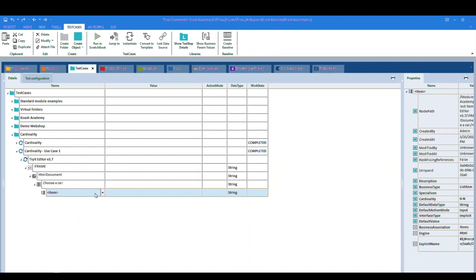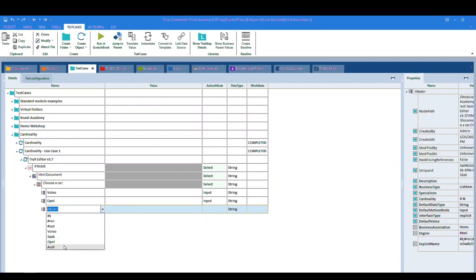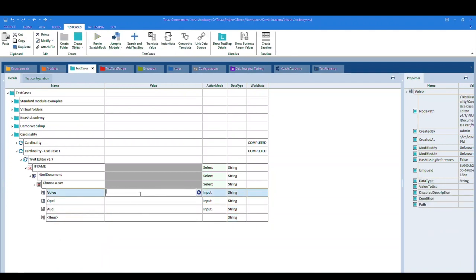Okay. Now the next thing is to select the items. So let's select Volvo, Apple, and then Audi. Now generally we select multiple items by pressing the control key on the keyboard and then performing the click operation. To imitate the same thing, we have a keyboard command. Make use of this.